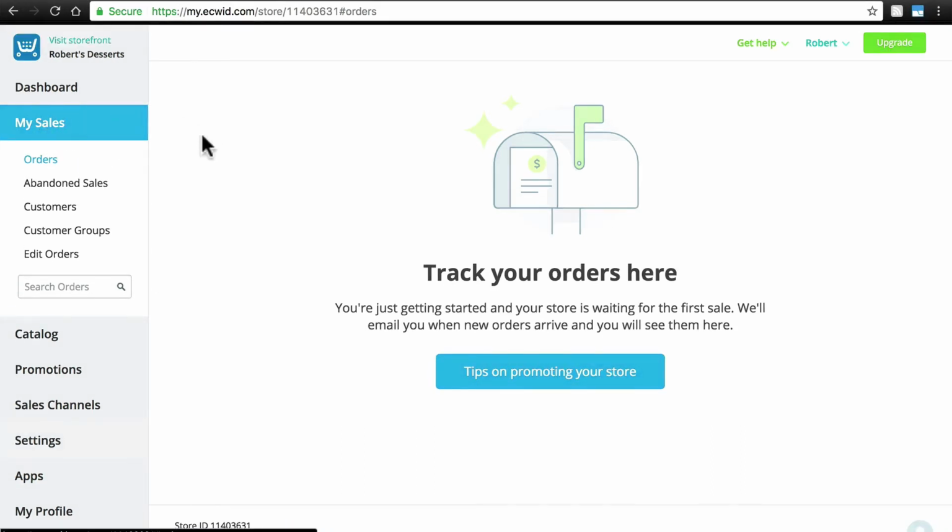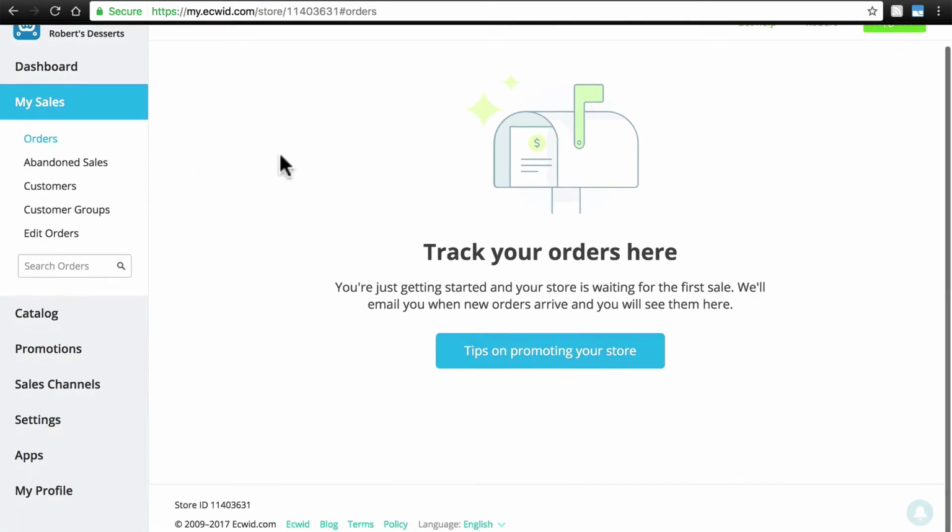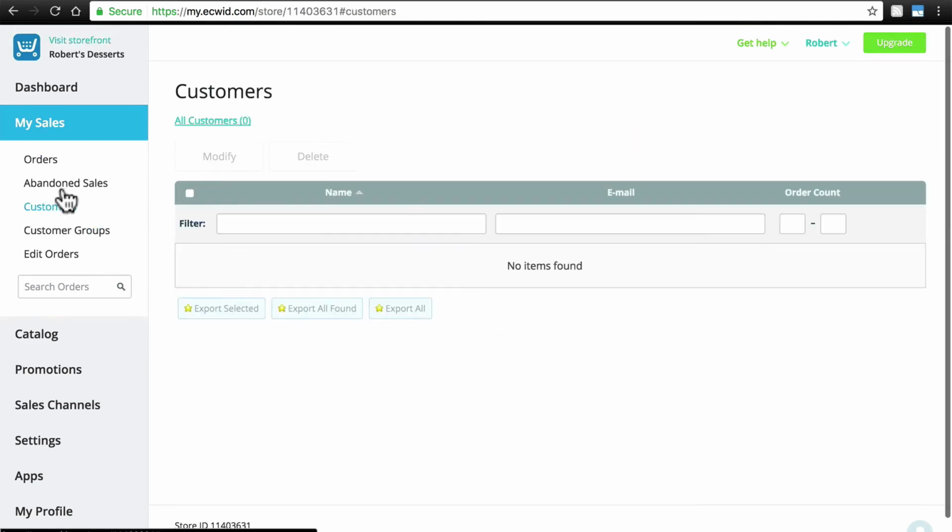Take special note of orders, which is where it will take you by default, and customers here. Orders is, of course, all the orders that have taken place on your store. Once you actually have orders on your store, you'll see them here. This is where you would check for new sales and to process and ship existing orders. Customers lists the customers that have made purchases from your store.